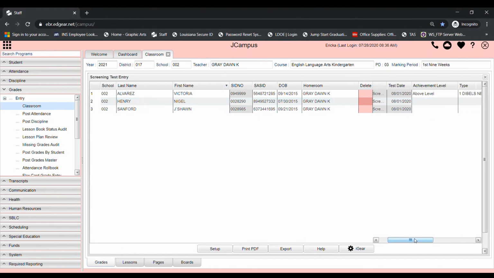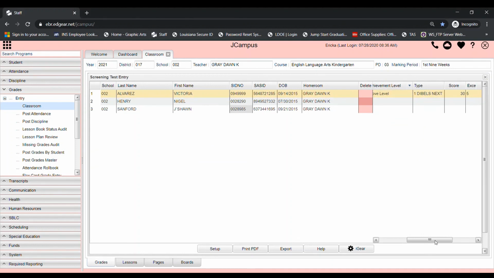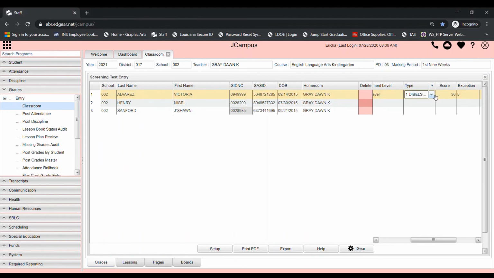So scroll to the right of your screen and you will see the headers that you need to enter. Okay, the first header is the achievement level. Simply click under achievement level. You will get a drop-down box. Select the appropriate level. The next header is the type of test, which is DIBELS Next. So in your drop-down box, make sure to select DIBELS Next.